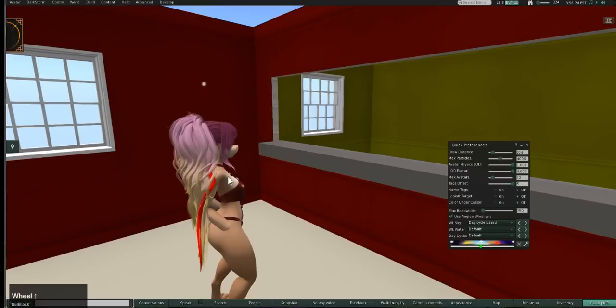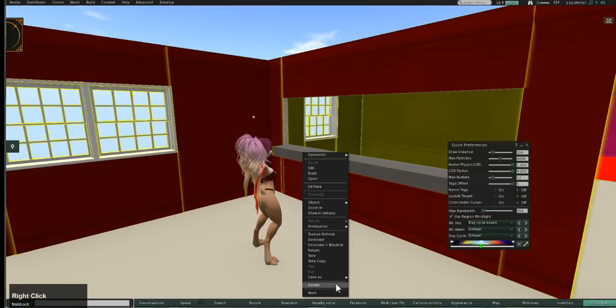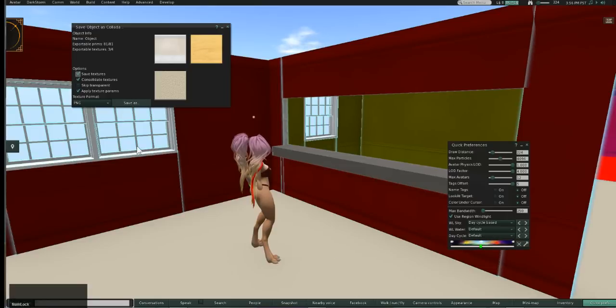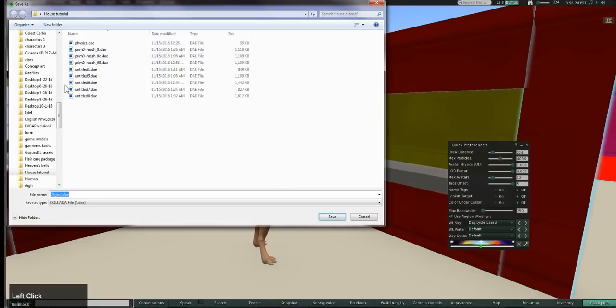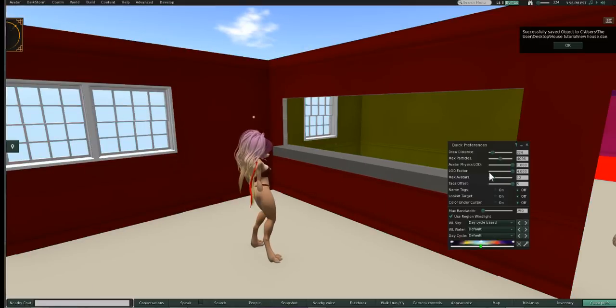So talking aside, let's start exporting. I'm going to grab this and go save as, and I'm going to name this Colada, and it's going to have the textures that make this up, and we're going to hit save as. And then I'm going to find, well, I was already here in house tutorial, so I'm going to go new house, and wait for it to save, and it's saved. So now we have our house exported. We're going to hop out of here and go into Blender.